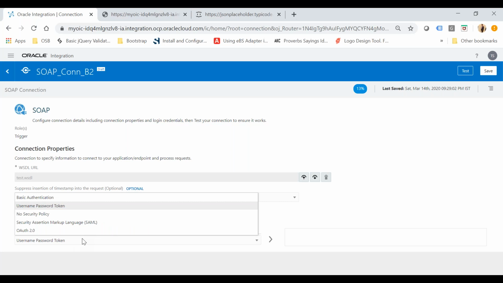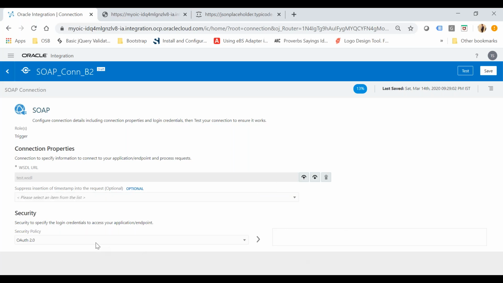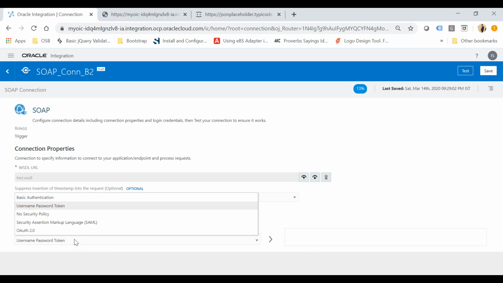But yes, this SOAP works with the username and password token. Even if you select anything else, like no security policy, basic authentication or OAuth, it will ask only for the username and the password. This is only relevant when you select the role as invoke. So even if you select no security policy and you try to call this SOAP API, it will ask for the username and the password. So just select this username and password token and then save your connection.